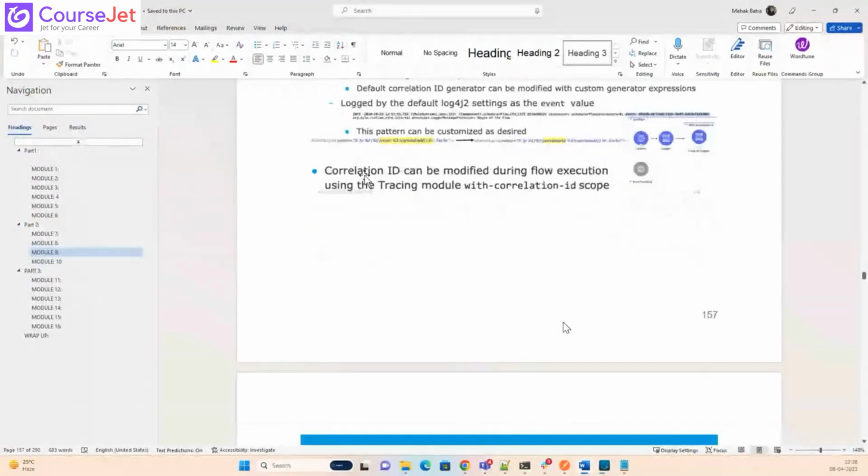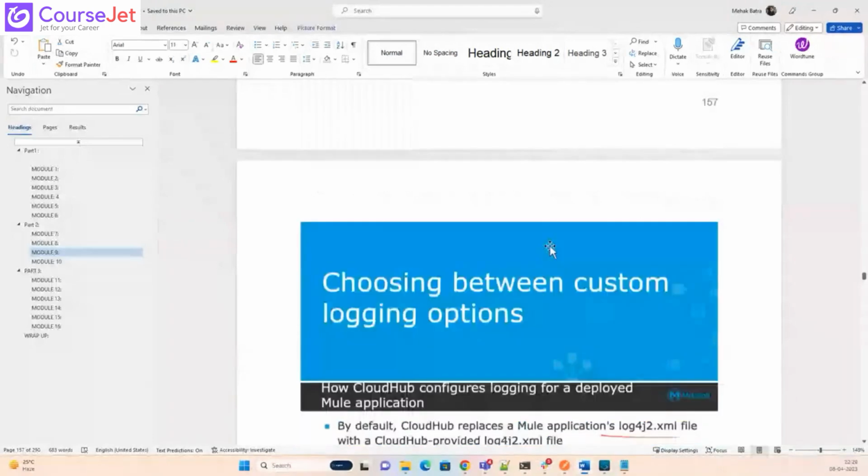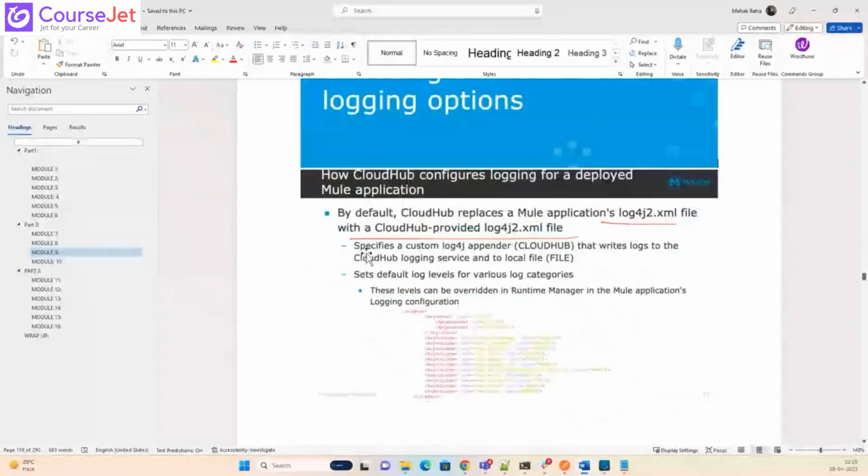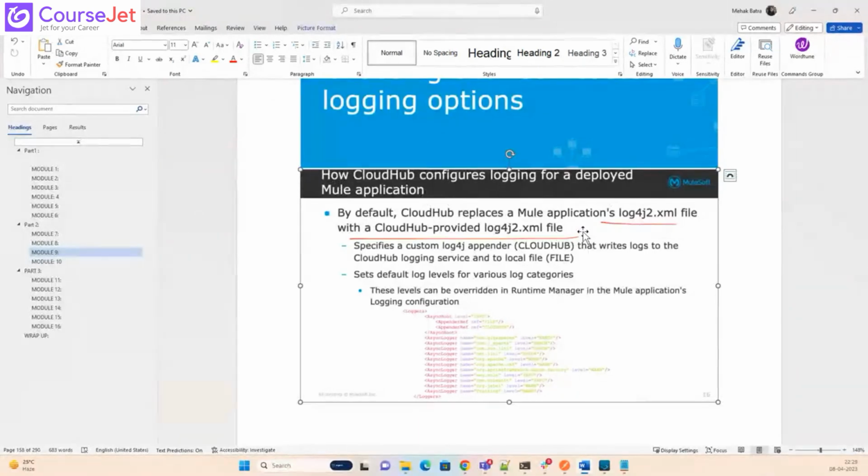Okay. So it says that correlation ID can be modified during the flow execution using the tracing module with correlation ID scope, right? We have seen that as well. Now it says choosing between the custom logging options. So how CloudHub configures logging for the deployed Mule application. It says by default, CloudHub replaces the Mule application's log4j file with the CloudHub provided log4j file. As I told you, it will override the file with the default file.